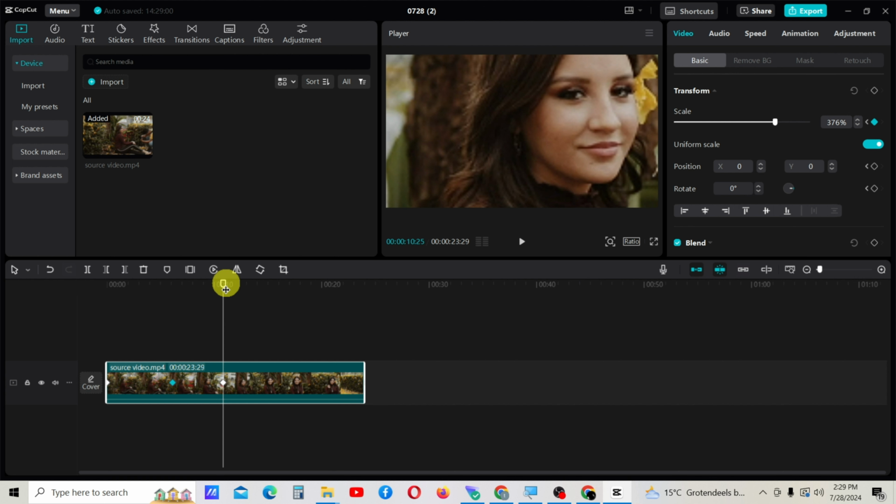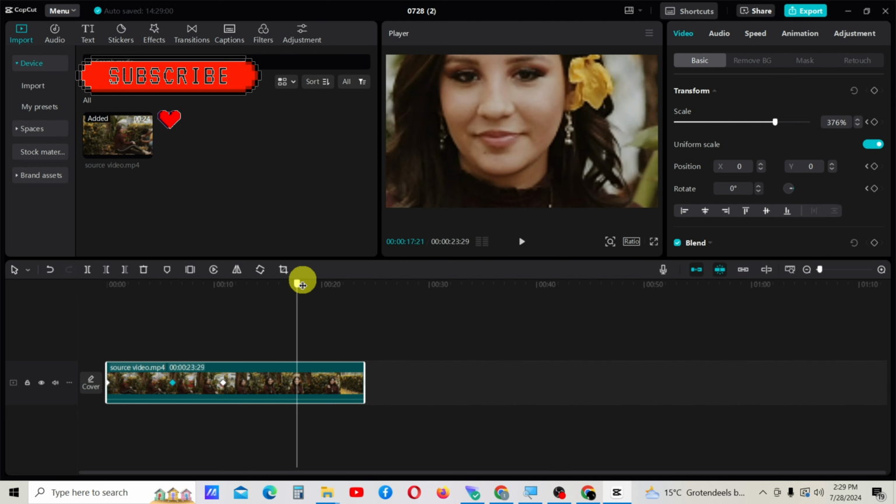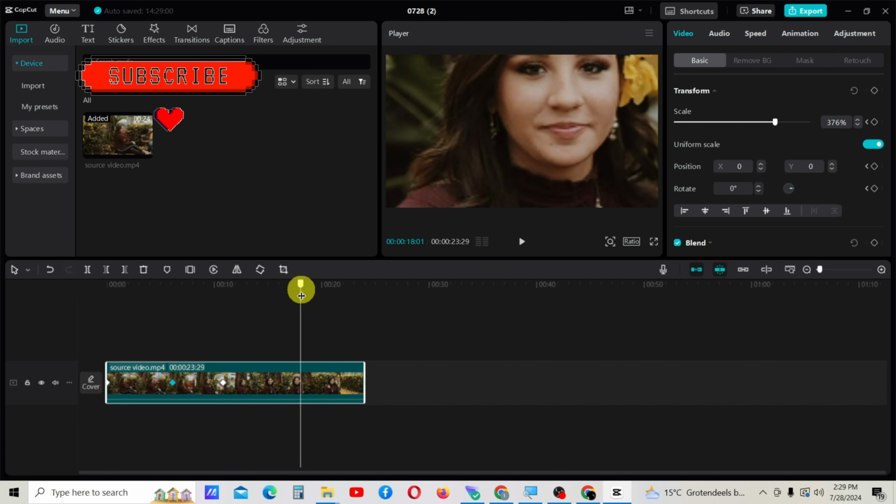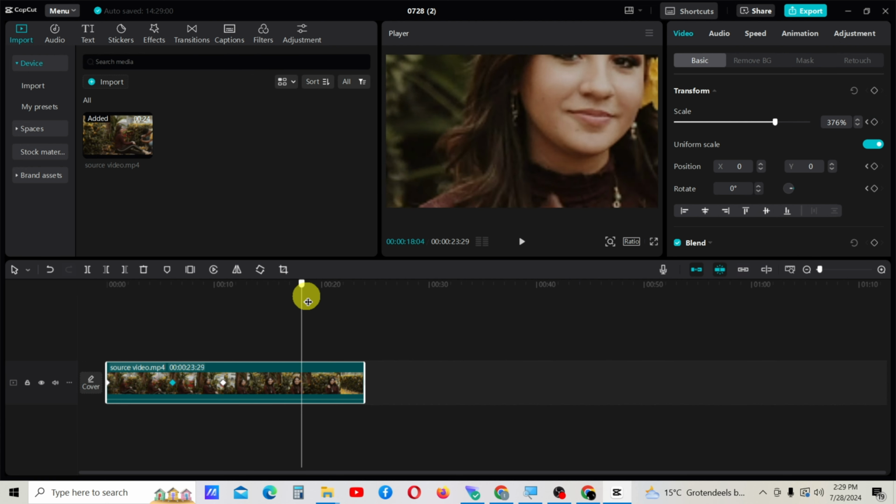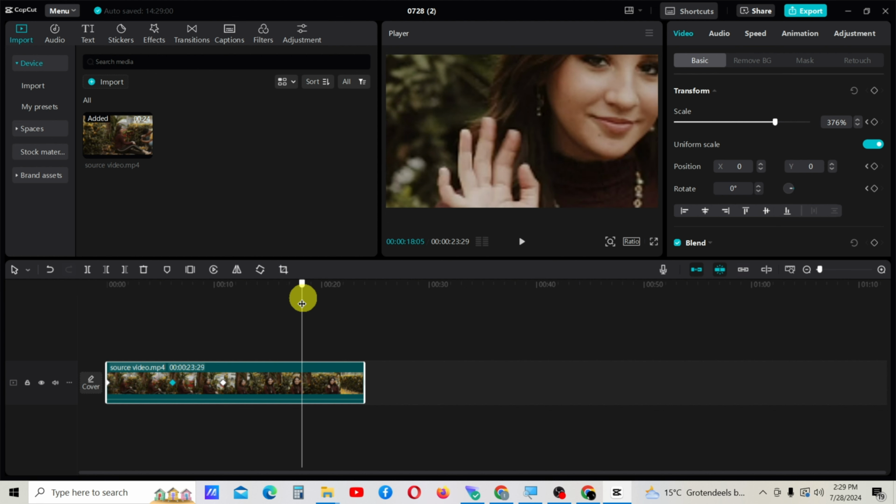Now select a place where you want to stop zoom out process. For this video, I select this position. Then I place the pointer there. Then I bring back the scale of the video to the 100%.